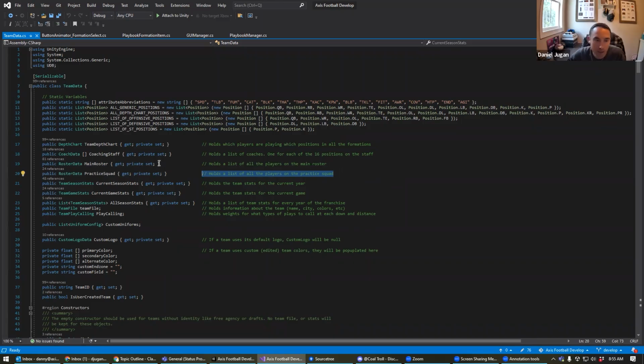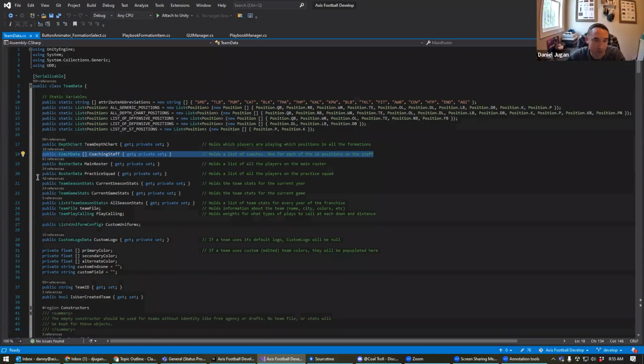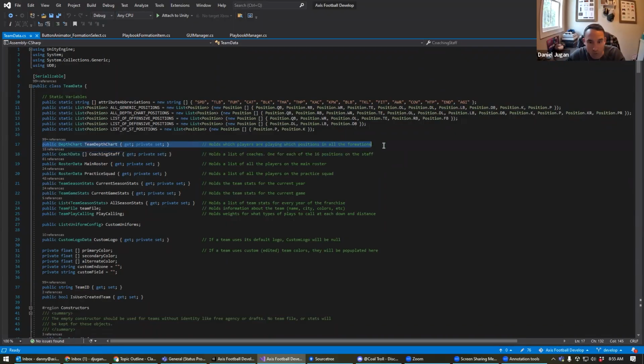All right, so there's also an array of coach data objects. This is all 16 members of your coaching staff. There's also your depth chart, which holds which players are starting in which positions. There's a few objects that keep track of your season stats and your game stats, and a list of team season stats, which will keep track of your franchise record for years and years.